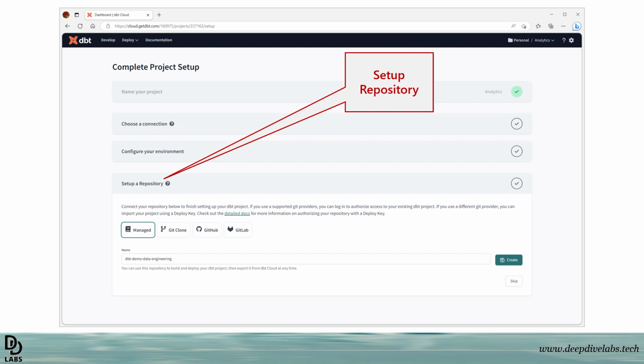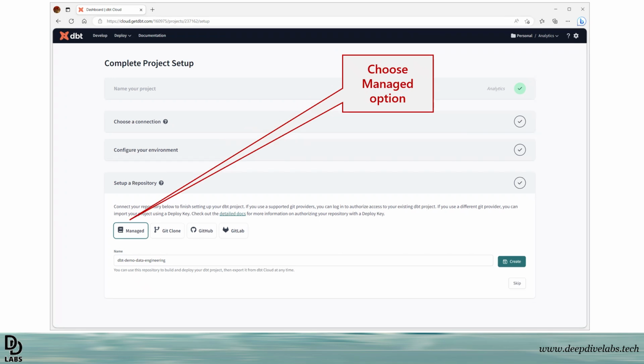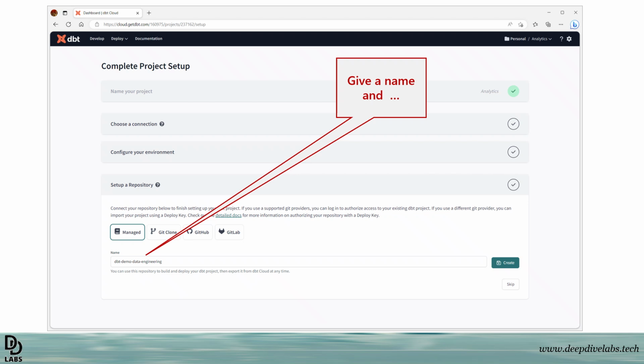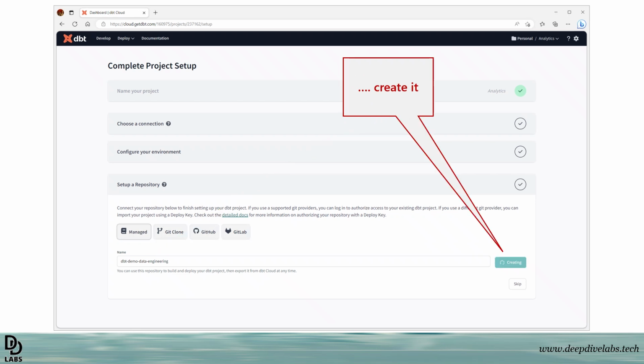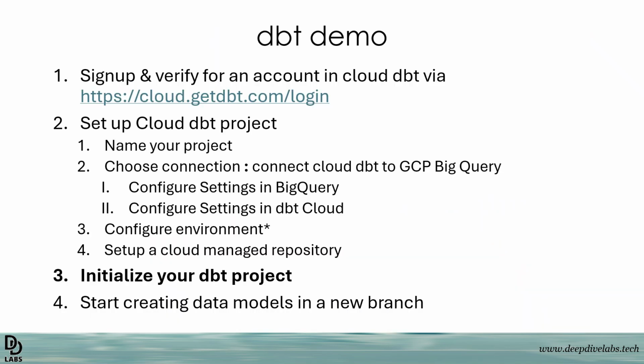Click on managed. Give it a name and create it. This will take a few seconds and it will start initializing your DPT project. The next screen you should be seeing is the screen that will be shown in the next slide. So we are going to talk about how you initialize your DPT project.